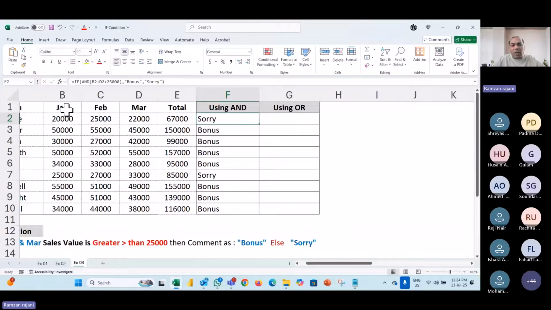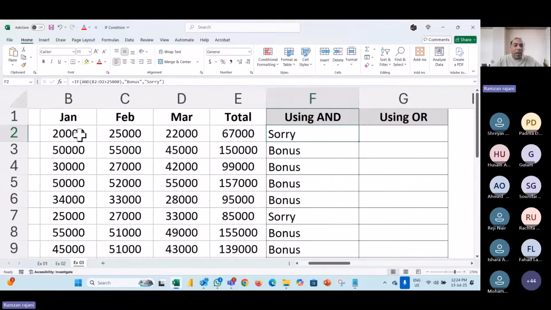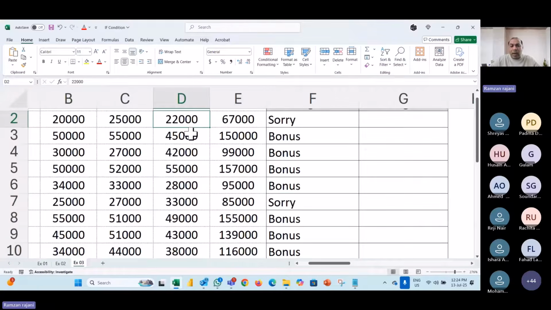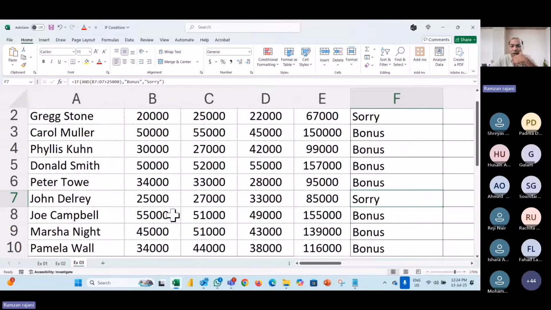Achha, why did the first one get sorry? Why did the first one get sorry, everybody? Because in the month of Jan, he is less than 25,000. In March, also less than 20. He will get sorry naturally. Why did this guy get sorry? Oh, who is this? This is John. Why did John get sorry?